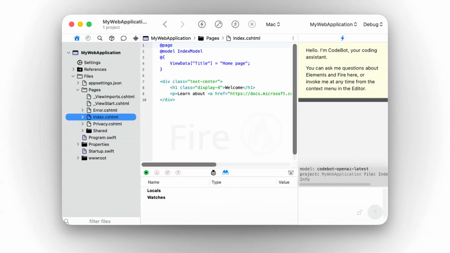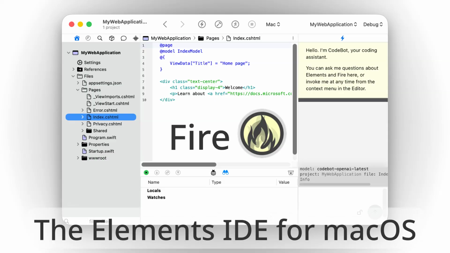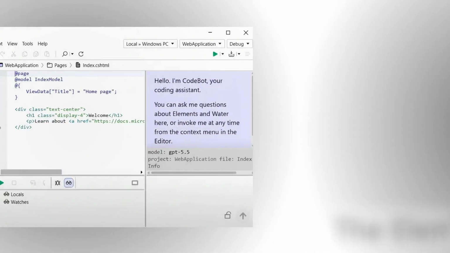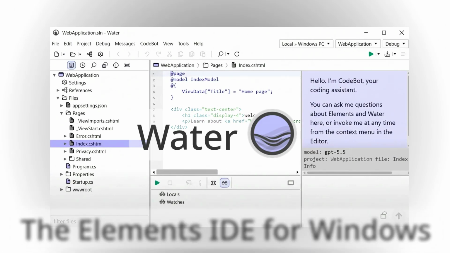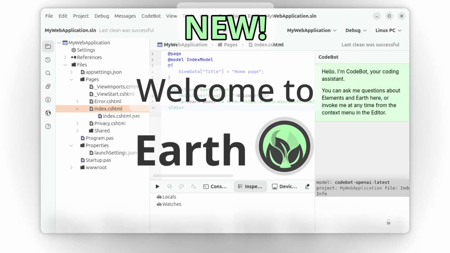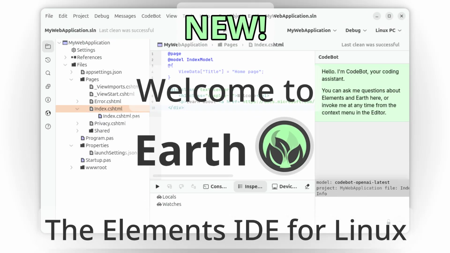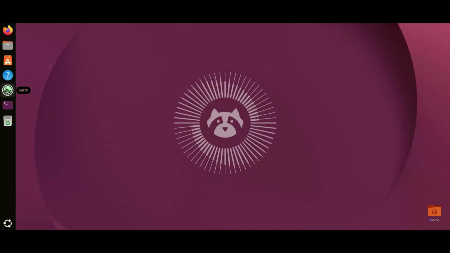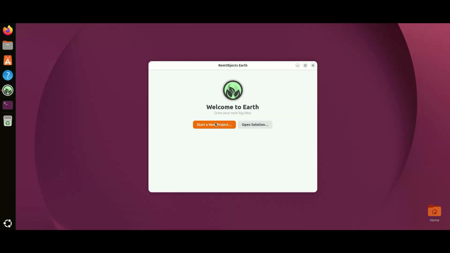It started with fire, bringing the Elements experience to macOS. Then came water, for developers on Windows. And now, the journey continues. Welcome to Earth! This is an introduction to Earth, RemObjects' development environment for Elements on Linux.